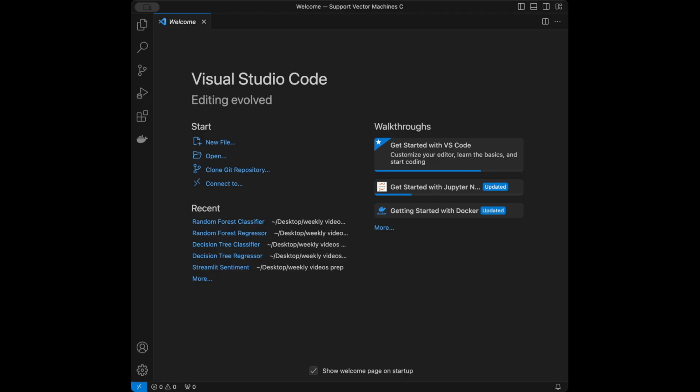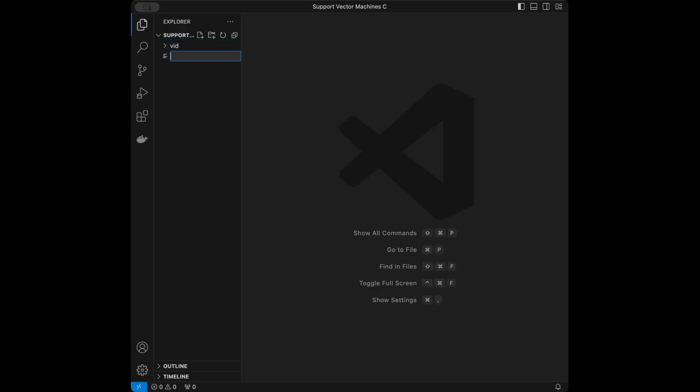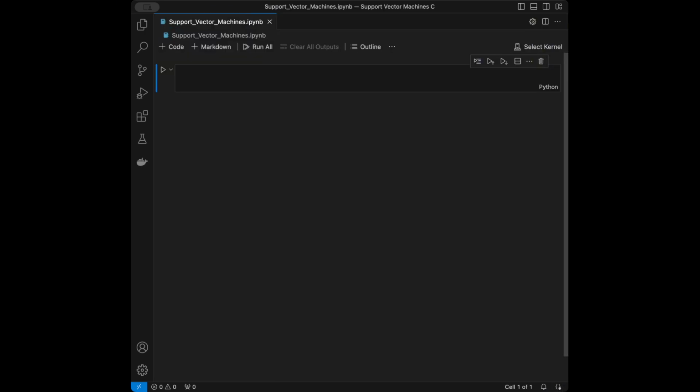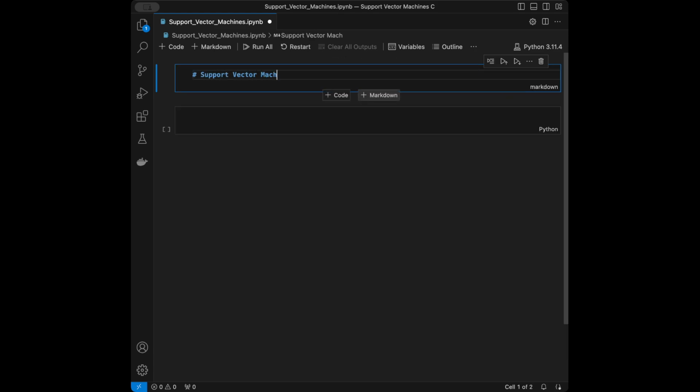Let's start coding. I'm in my code editor right now. You can use any code editor that you want. I'm going to be closing this welcome page and I'm going to create something like support_vector_machines.ipynb, and let's talk about it after selecting the kernel and creating a title like Support Vector Machines.